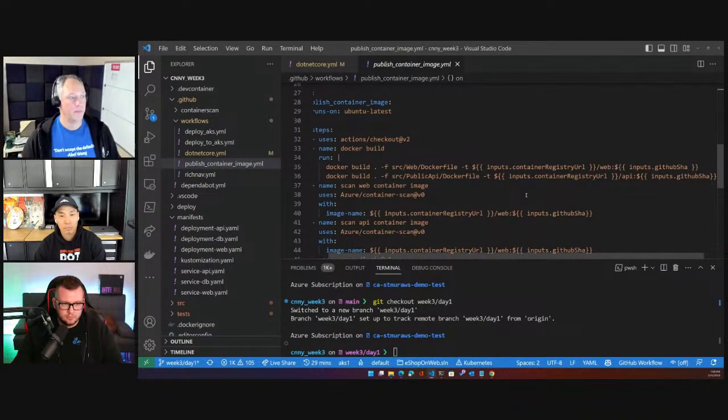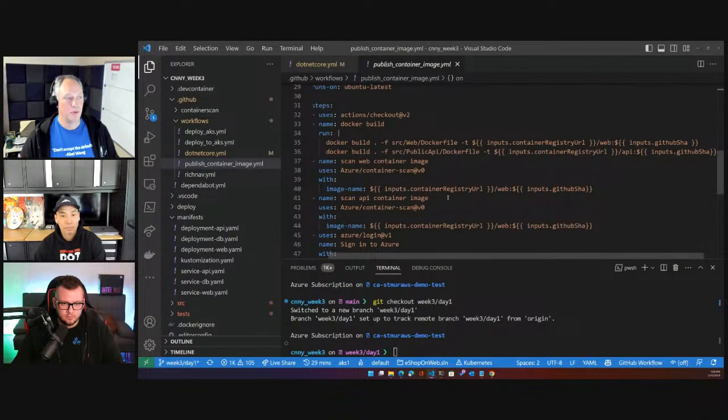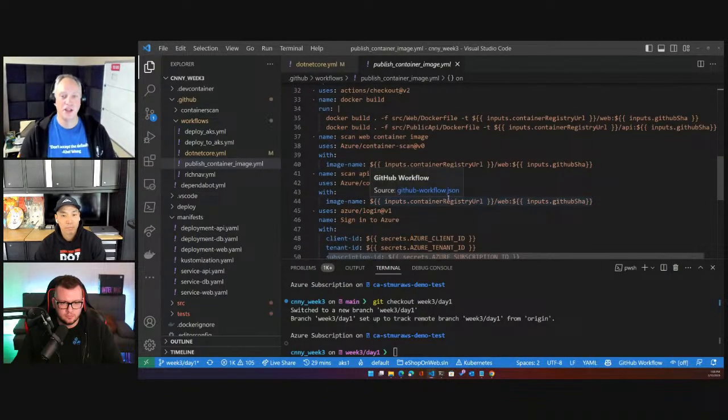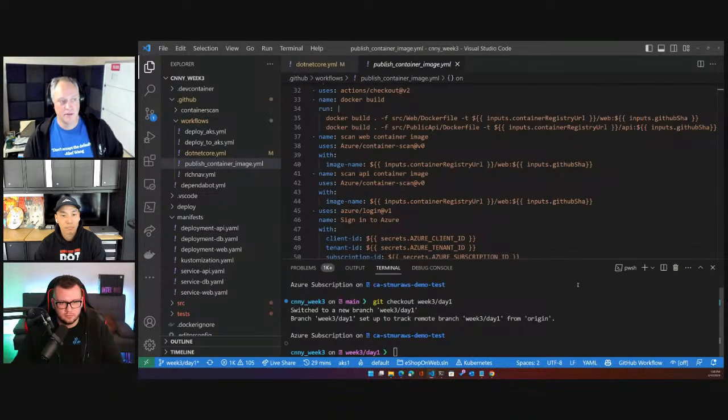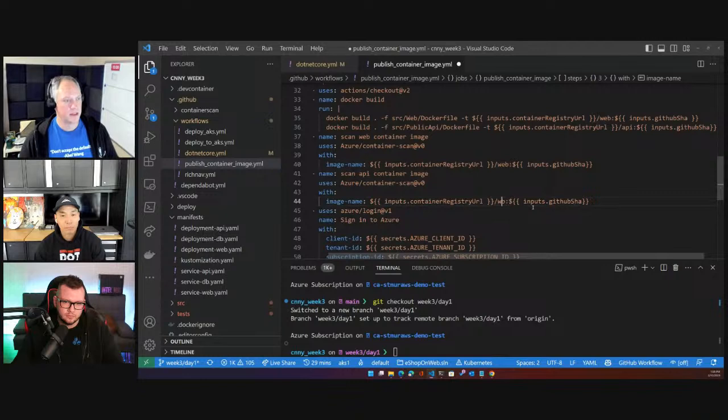And of course, we want to start thinking about security in our workflows. And so we add a container scan of the two containers that we're building. Though I'm catching typos here.